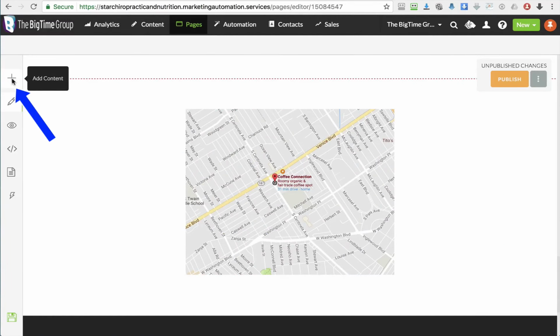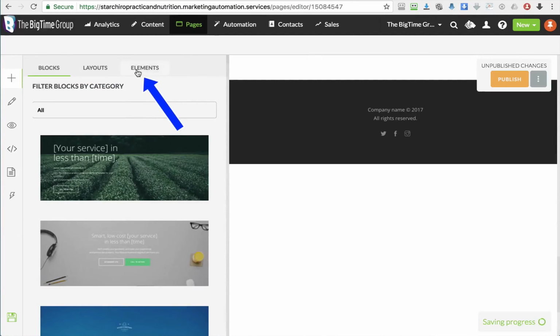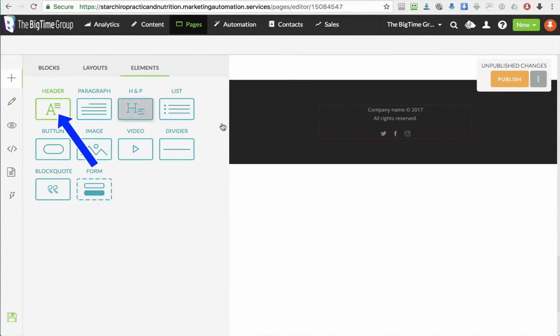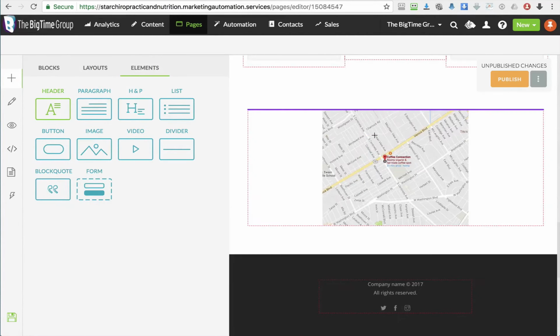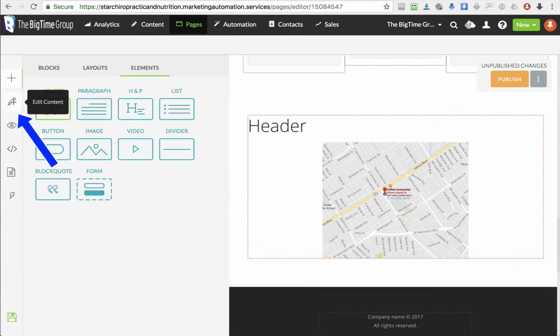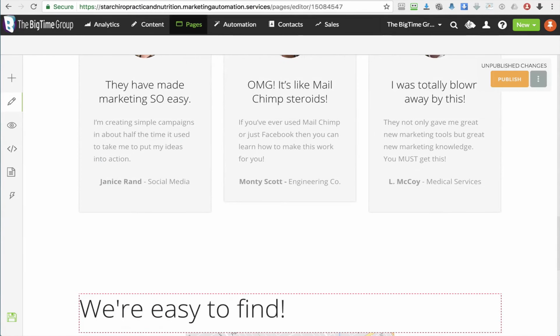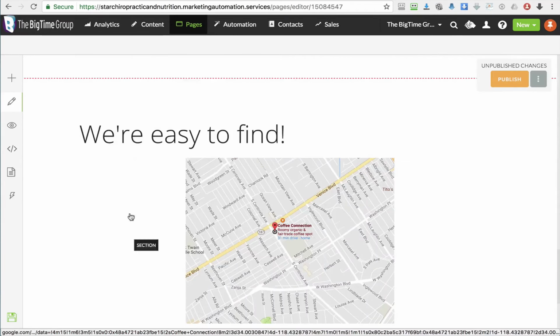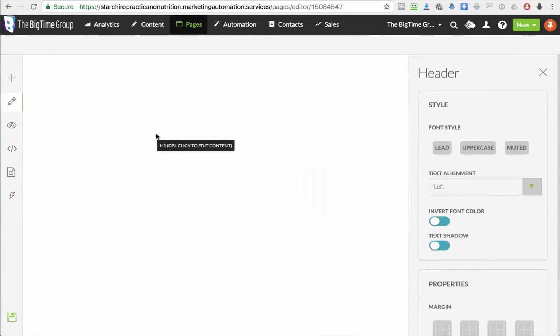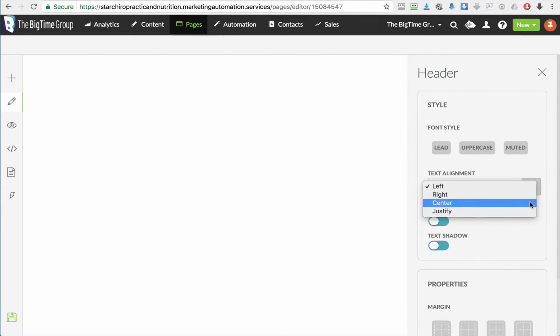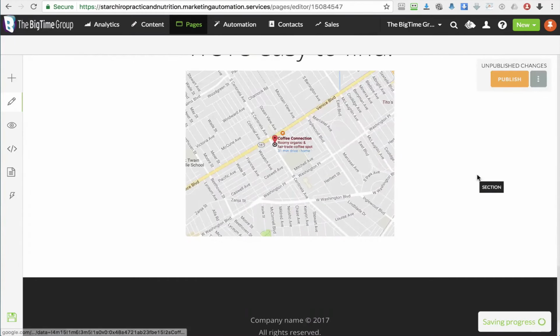To do so, we're going to go to our Add Content button. We're going to click on Elements and click on Header. Now we're going to roll over to the map, and as you can see, when we get towards the top, that purple bar appears. We don't want it on the bottom, we definitely want it on the top, so we click once, go back to Edit Content, and then type in, "We're easy to find." Well, of course we are, because we've given them a map. Now when you click outside of it, it is left justified, so let's click in and align it center. There we have it. Our map has been added.